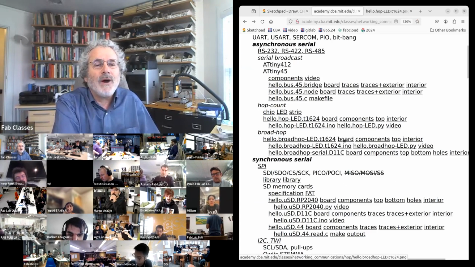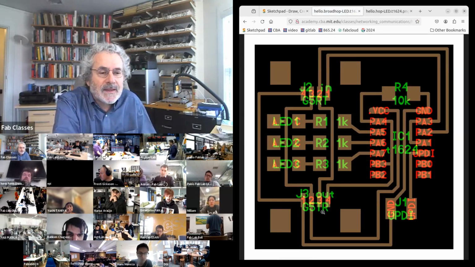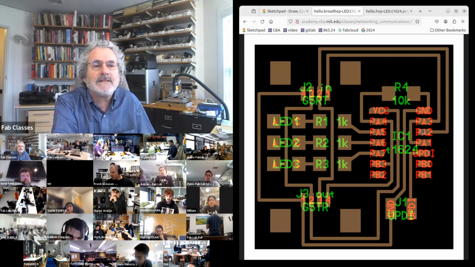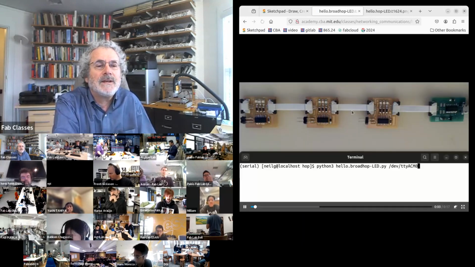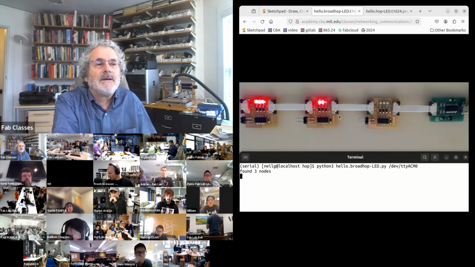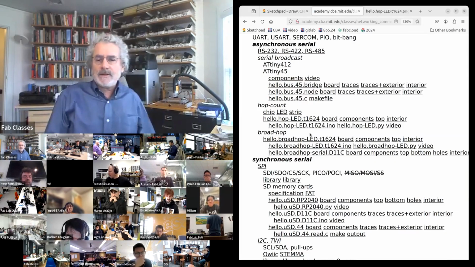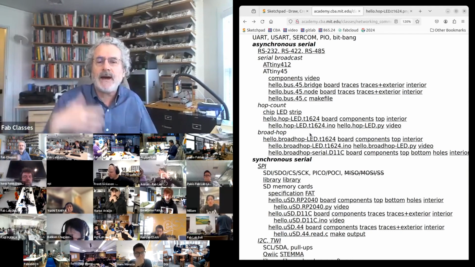So broad hop is a combination of the transmit line I'm routing as a bus, but the receive lines are local to the nodes. And if I do the video, it'll look the same. But now I can talk much more quickly to all of the nodes with this combination of a broadcast out and a hop count back.